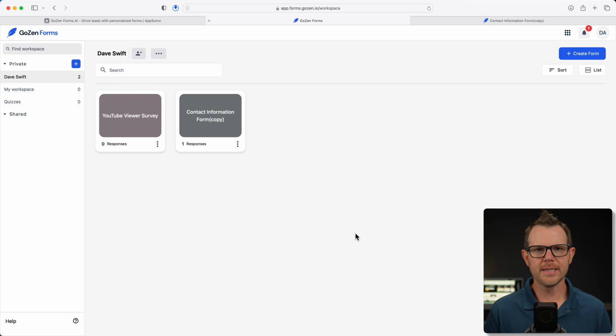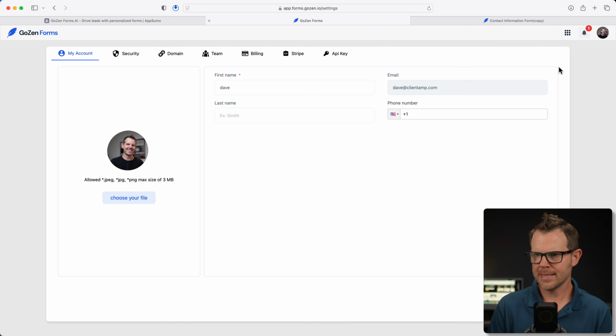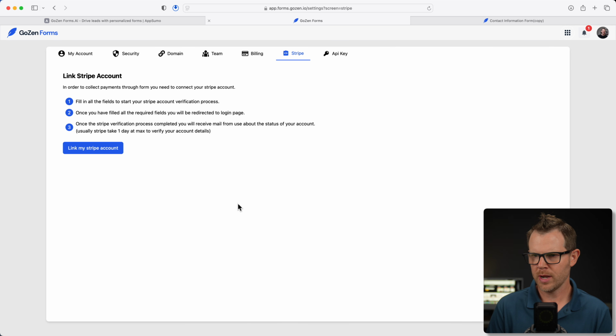Okay, so just a few more things to take care of over here in GoZen Forms. First of all, I wanna find out how to connect up my Stripe account. It seemed to think I was already connected, but I'm not. So I'm gonna go up to my user avatar here, go to settings, and I assume here, yep, there is Stripe. I can link to my Stripe account very easily right there.